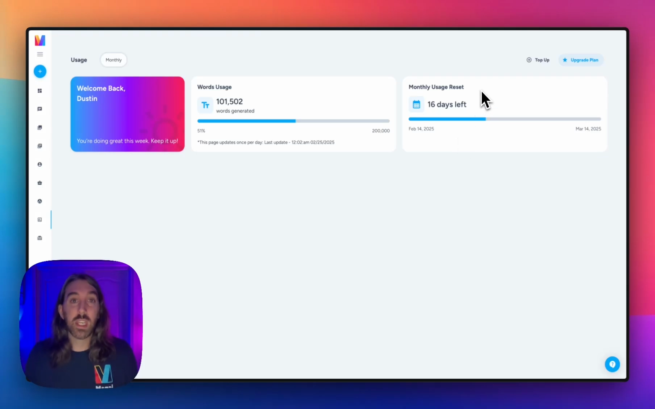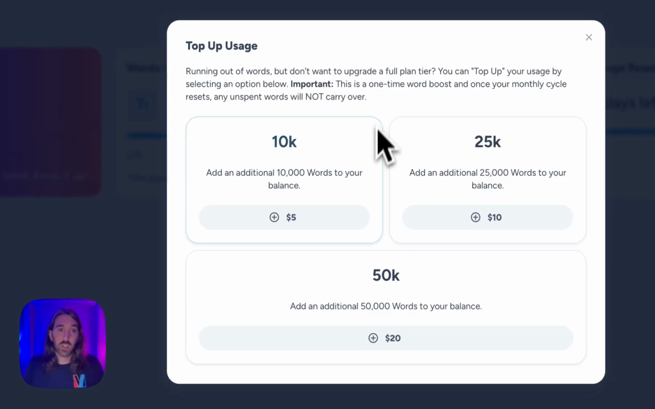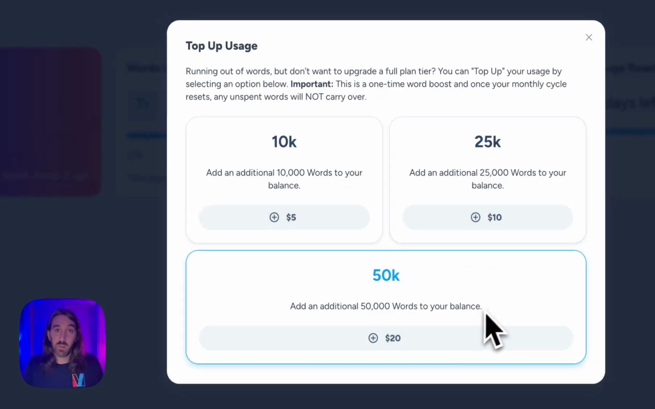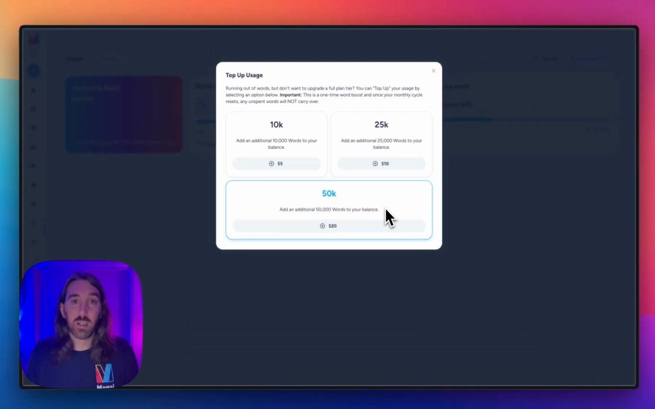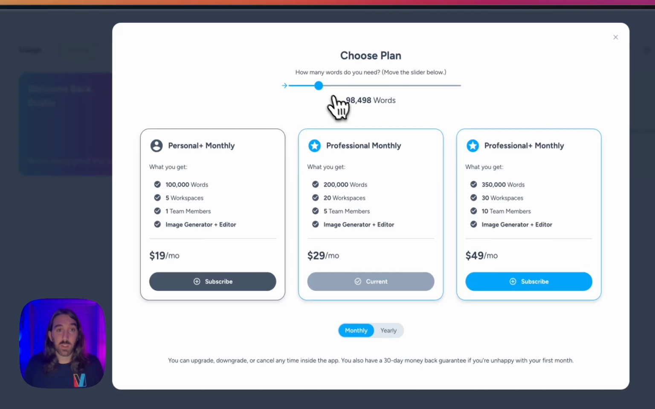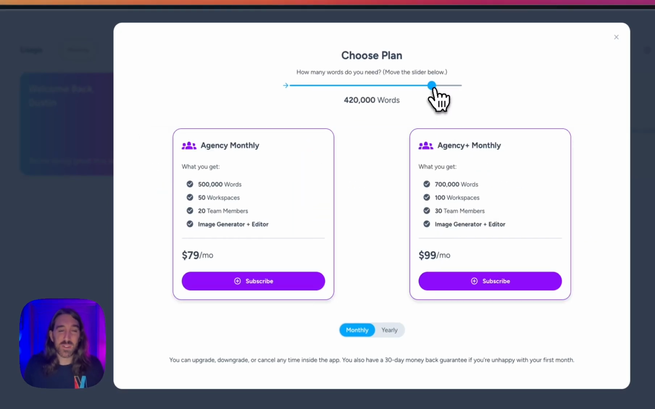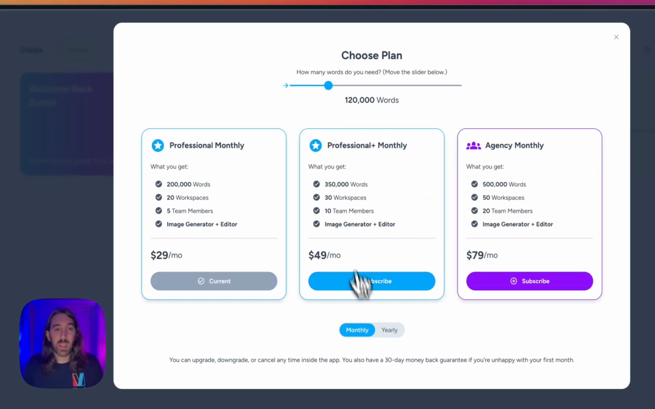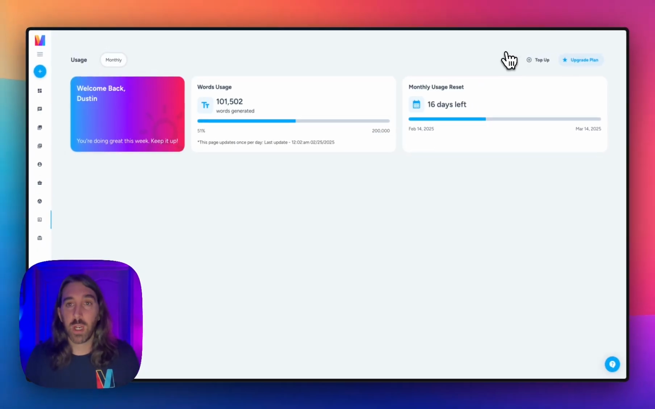Now, the other thing here is if you do ever come to the point where maybe you've exhausted your usage for the month or you're getting really close to exhausting your usage and you don't want to be interrupted in your work, there are two ways to upgrade. You can top up using the top up button, and you can add more usage in the sum of $5, $10, or $20 worth of additional words added to your plan until the end of the month. And you can also upgrade your plan at any time. You can move this slider back and forth to see all of the available plans, and then choose the plan that would best suit you from here on out if you want to upgrade or downgrade your plan.